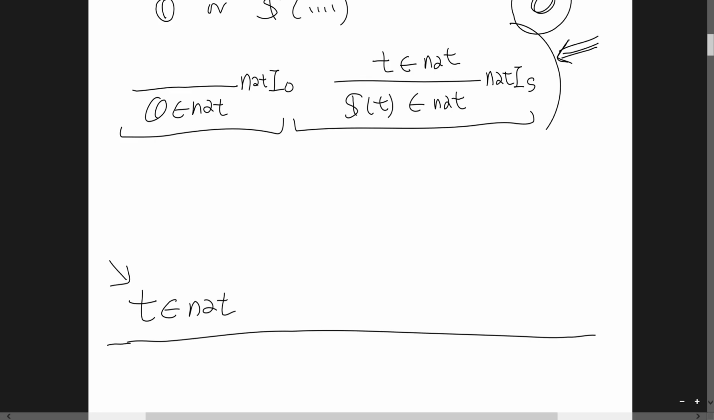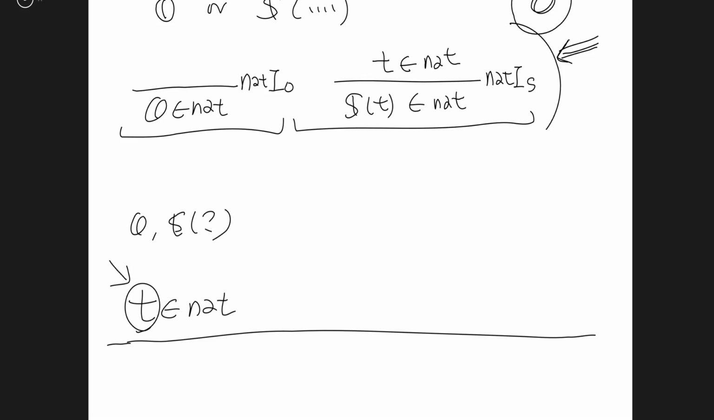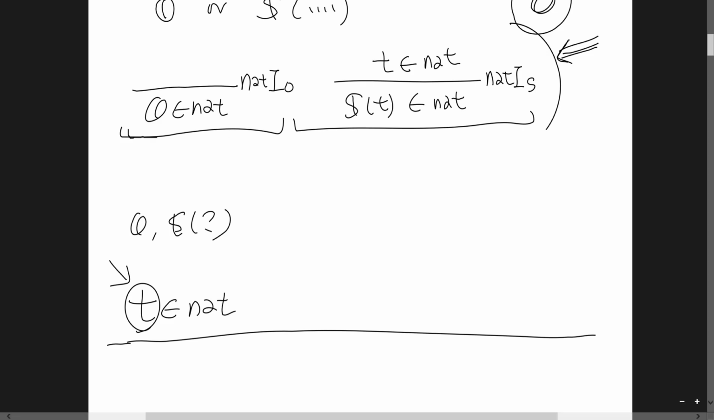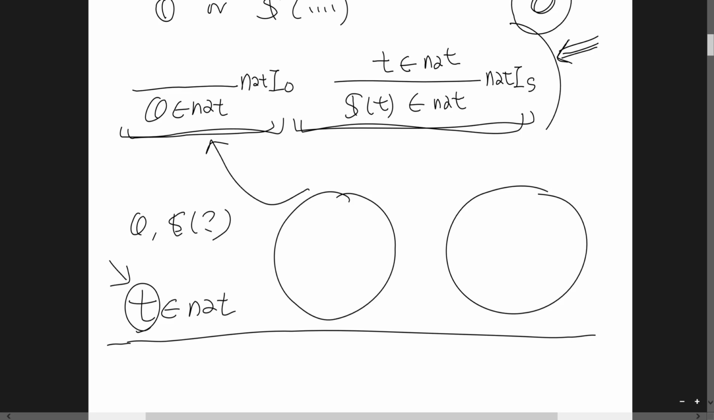Again, in general, we cannot tell in advance whether term T is zero or successor of something else. So we have to consider two branches. Because there are two introduction rules, we have to consider two cases. The first case corresponds to the first introduction rule, and the second case corresponds to the second introduction rule. So for the first introduction rule, term T is actually zero. In this case, we take this term T0, and let's say it has data type tau.